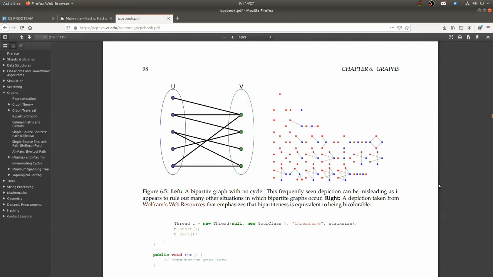Graphs are more general than trees, right? Graphs can have any number of nodes, any number of edges. Trees, on the other hand, have exactly n nodes, n minus 1 edges, and are connected. Connected means you can go from one node to all the others. That's a tree.